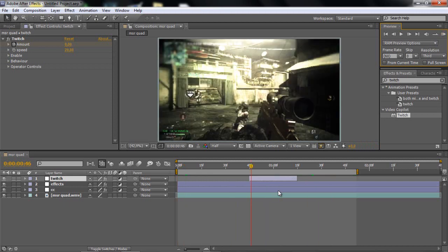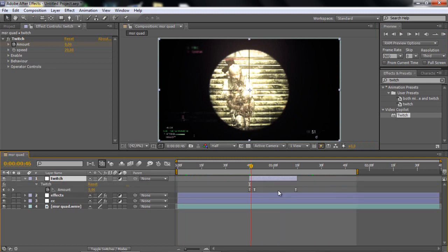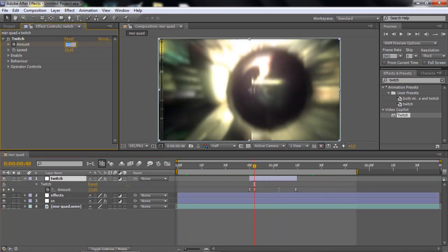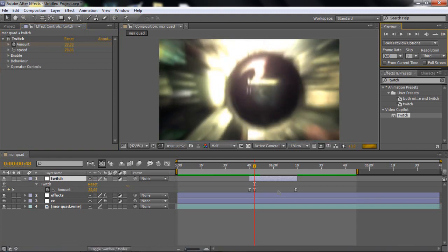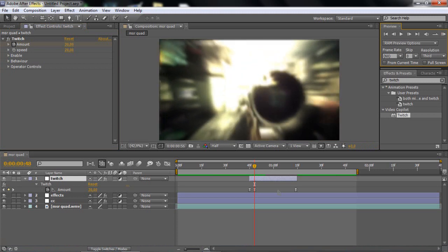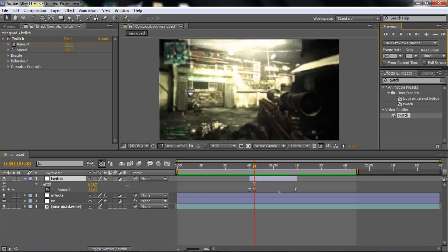To make it shakier, just go to the second keyframe and drag up the amount to about 26 maybe, or 30, I don't know really. Just mess around and hope you find the right amount.